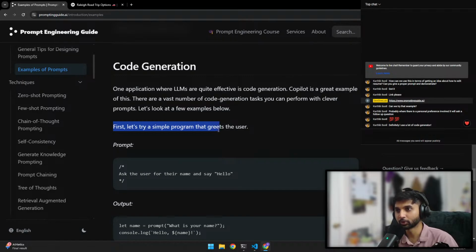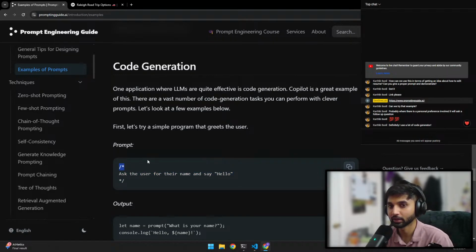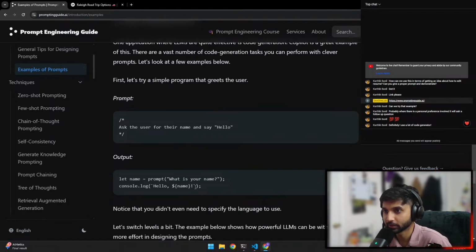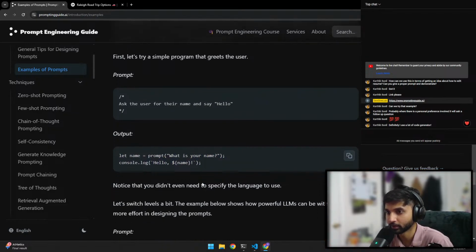First, let's try a simple program that greets the user. Ask the user for their name and say hello. I think this is some kind of tags that you provide to the AI saying that you're expecting a code output. Let's see. Let name equal to prompt. What's your name? Console.log. So I think by default it generated a JavaScript code to ask for a name and display it.